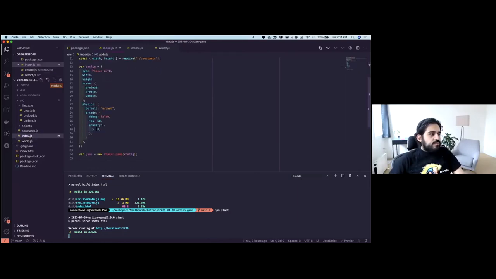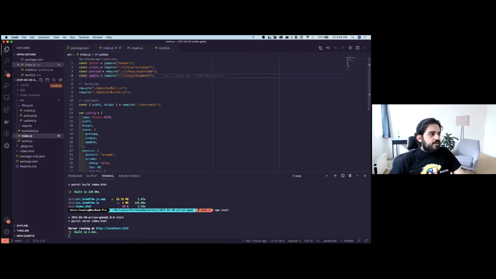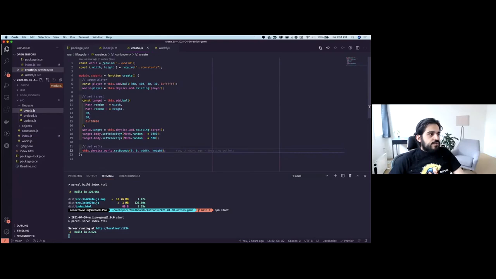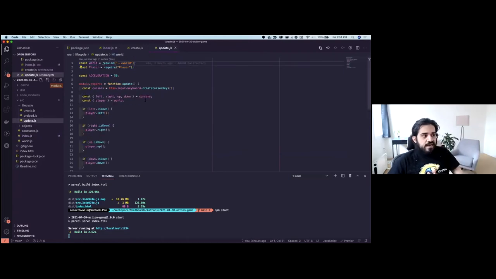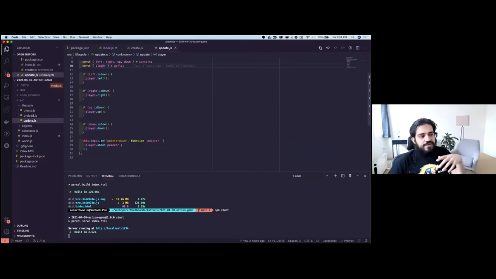And you can see that the world is created inside create. So we import the world and we set the player back in the create function. When the game boots up, that's where we're setting the player on the world. And then we're referencing world again in update. So we get the player back from the world, and then we check what's happening, and then we tell the player what to do.